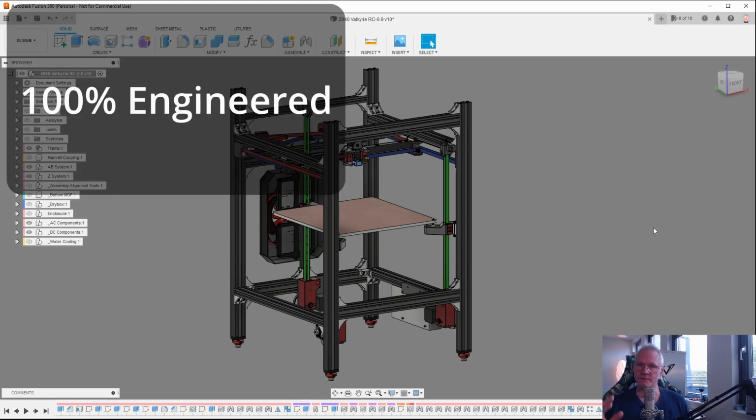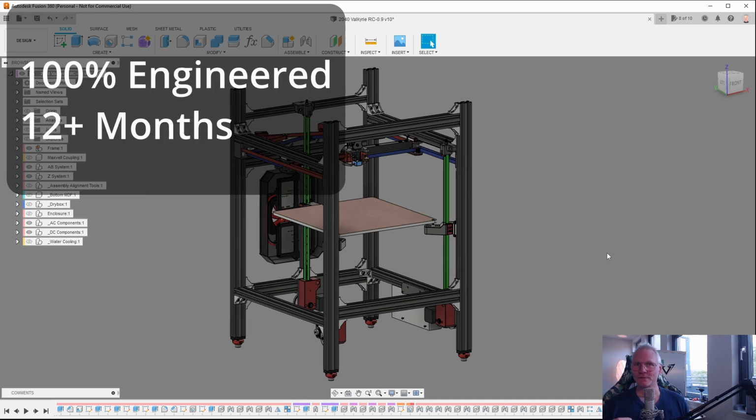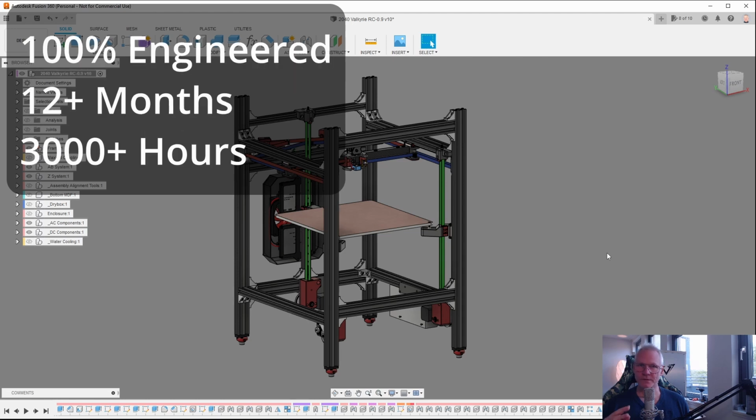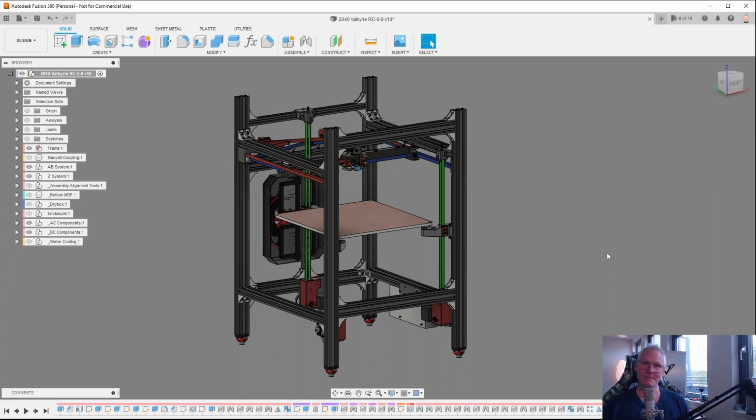So this is 100% engineered from the bottom up. Development has been going on for over a year. There's been over 3,000 hours going into this in research, design, prototyping, huge amount of testing, redesigning, more prototyping and building. And now it's ready to release to the community.